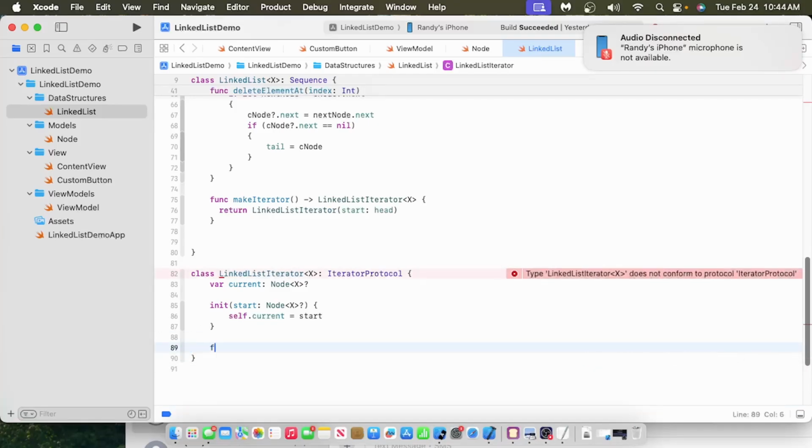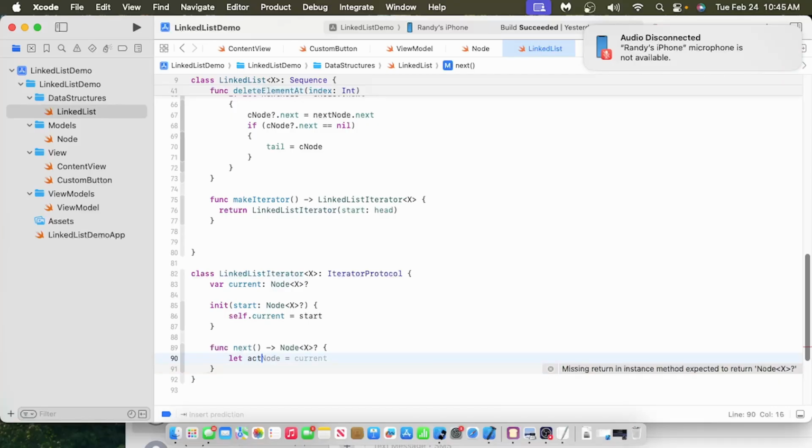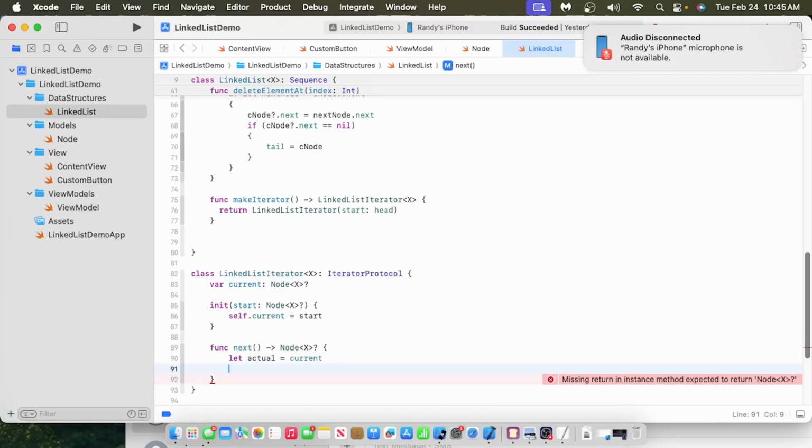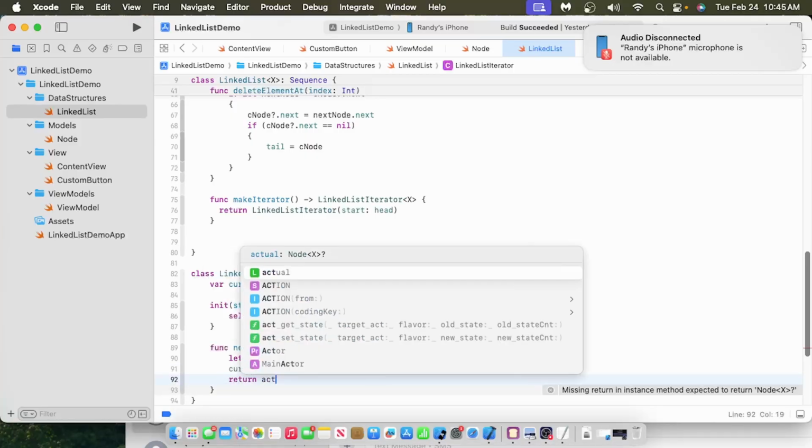And so what I want to do is make a function next, which it's going to call. I'm going to say let actual equal current. Then we're going to say current equals actual.next. And then we're going to return actual. And that's basically what we've got to do.